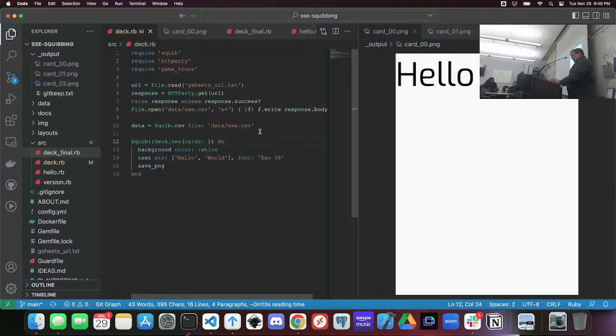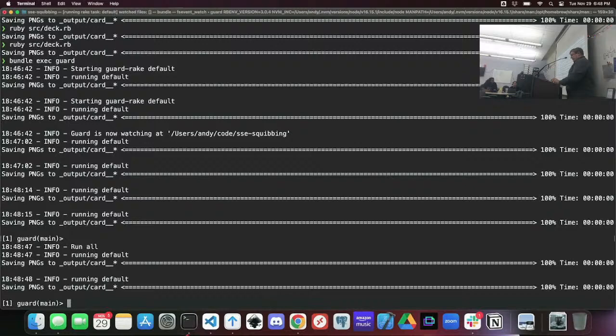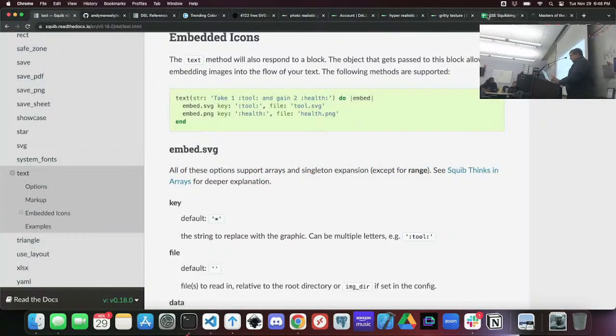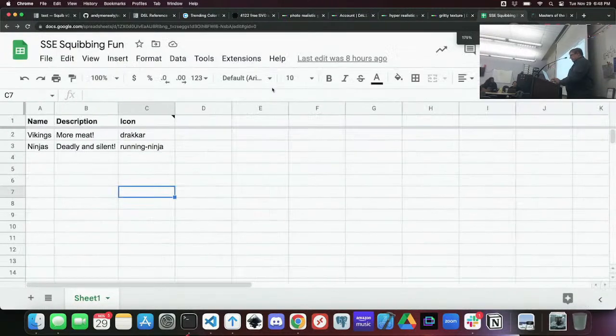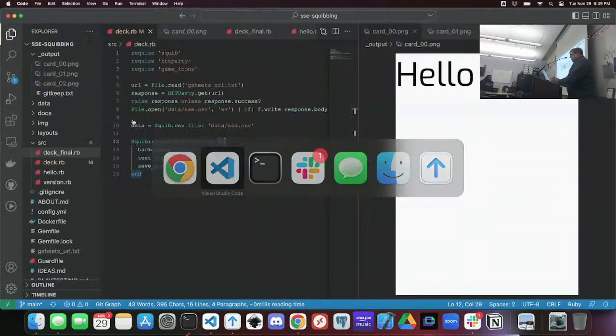So now let's actually take a look at this. First of all, does this actually run? Okay, yeah, it's running, so I didn't break anything. The spreadsheet that I have is actually here, and I just have two things, Vikings, ninjas, right? There's a name, a description, and then there's this icon here. I'll get to that in a moment.